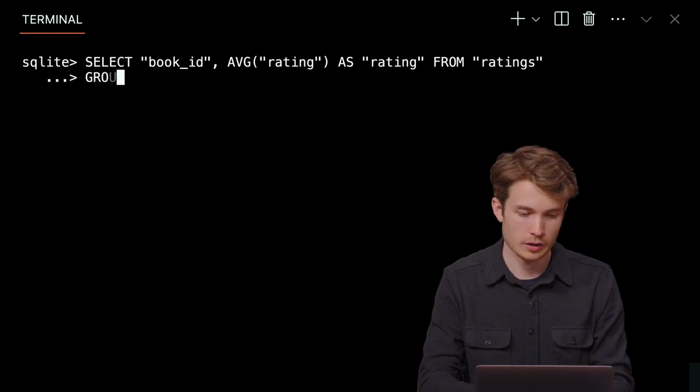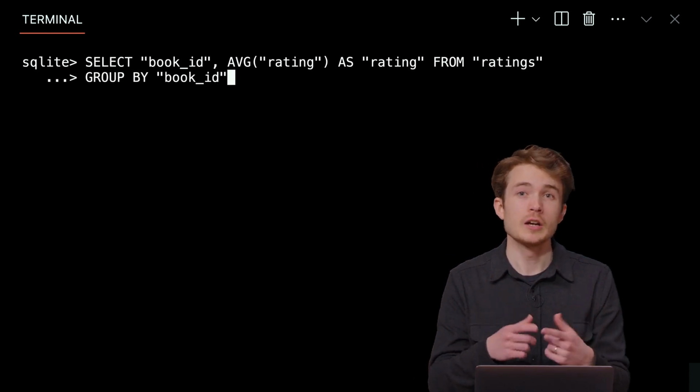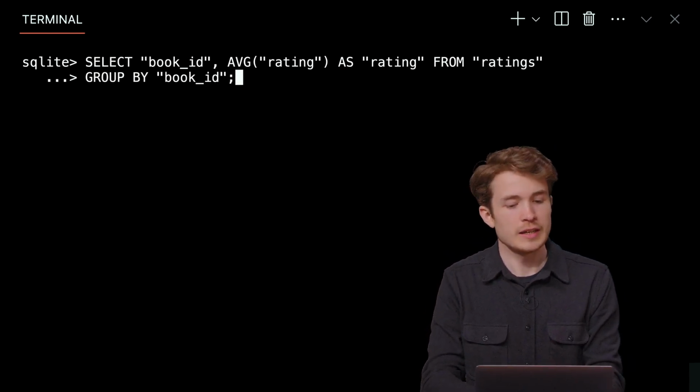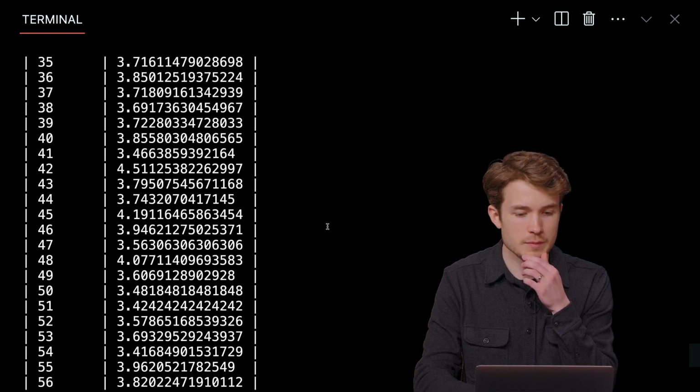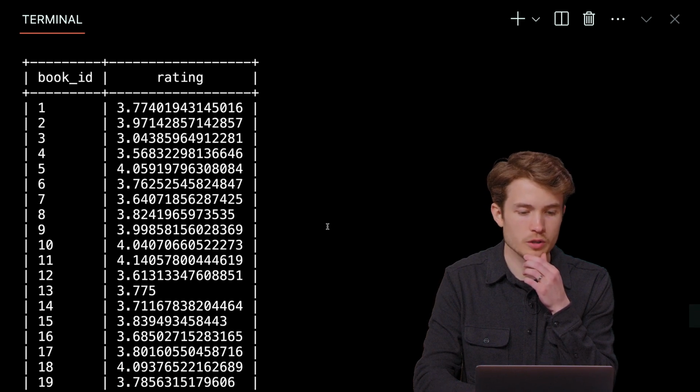I need to group by book ID. That means I'll calculate the average rating for each book ID. I'll hit semicolon here and enter, and I should see all of these book IDs, top to bottom, with their own rating. But here, it doesn't look so pretty.